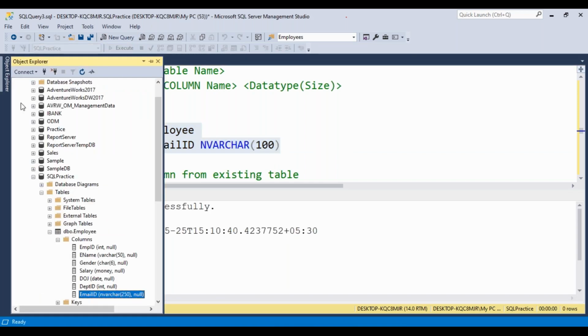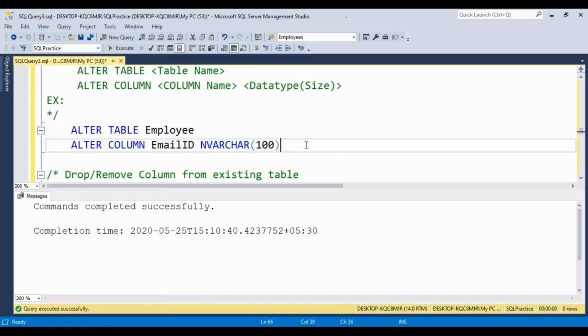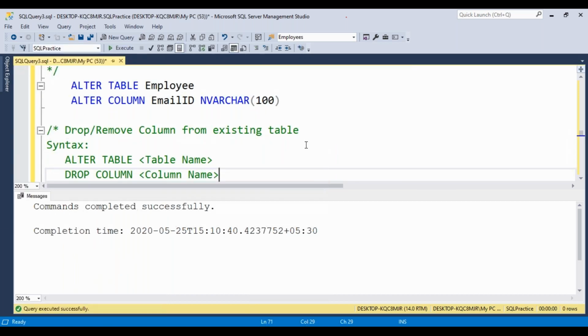Commands completed successfully. Now you can observe here, before refreshing it shows 250 size. Then we can refresh it, it shows 100. You can observe 100. That means we can reduce the data type size by using the alter command statement.